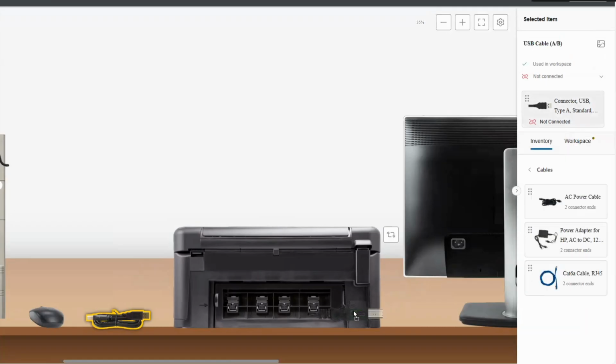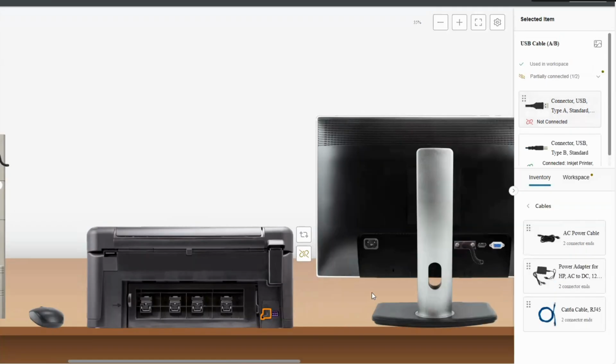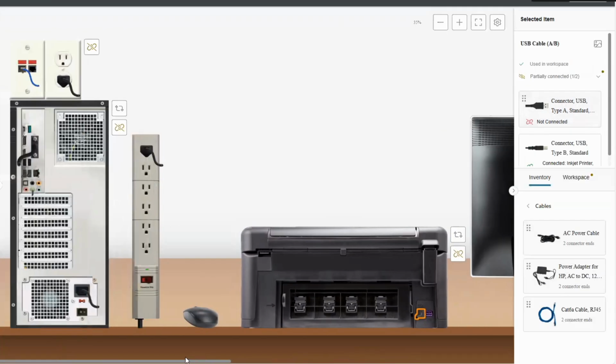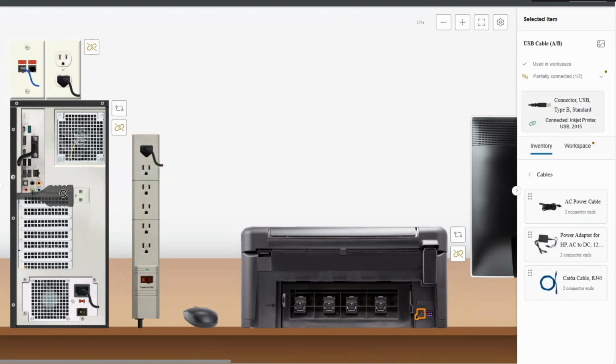So I just drag it and drop it to this one. Boom, it connects. The other side left is the type A connector. So we can drag that one and plug it into any USB port that's available on this computer.